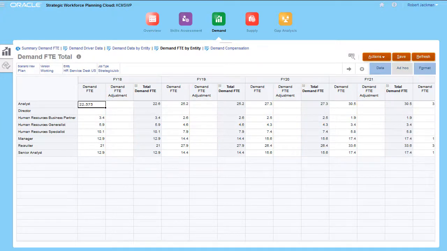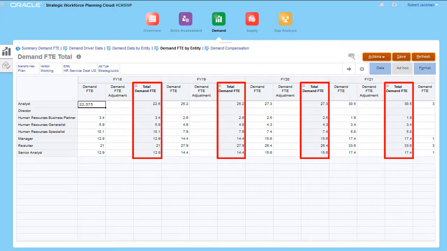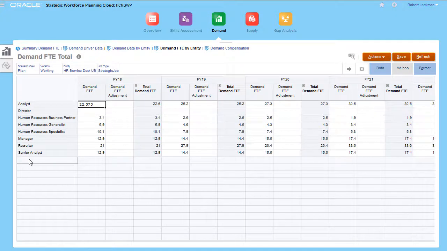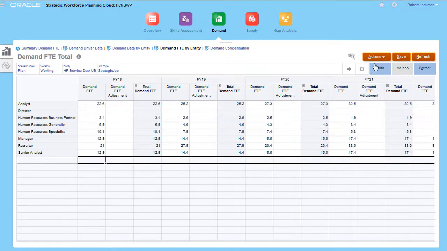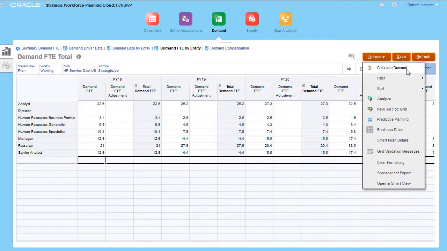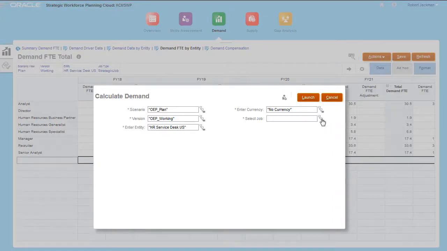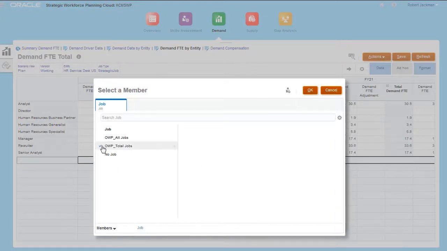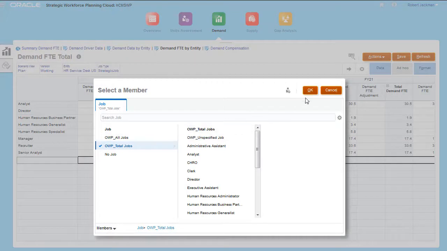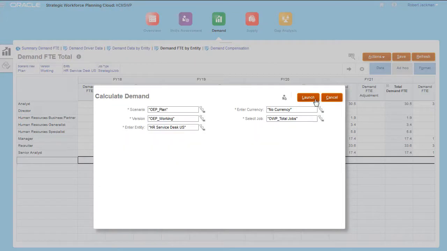After our calculations and any adjustments are applied, we can see the total FTE demand. I'll calculate the demand FTE for all jobs at one time. After selecting the first blank row, I'll run the Calculate Demand business rule. I'll select the total jobs member for the calculation. All jobs is used with labor cost planning.